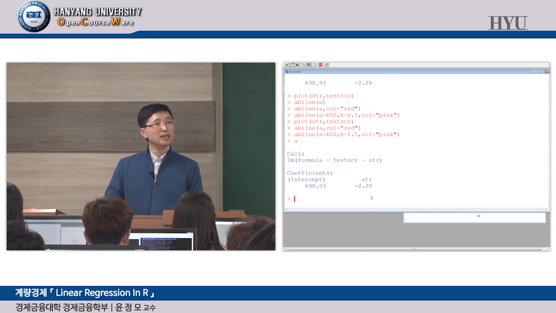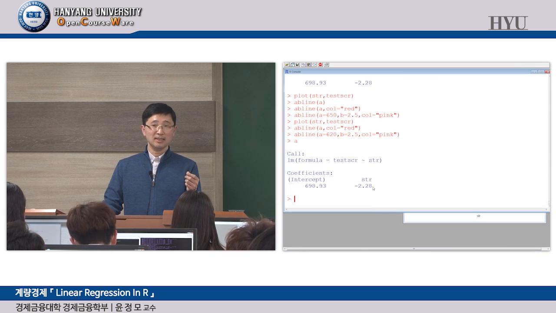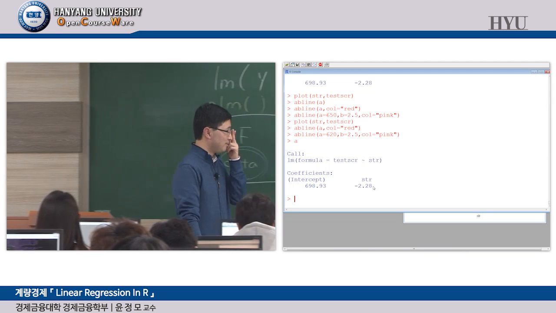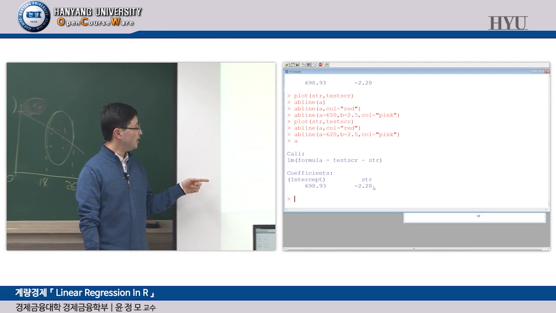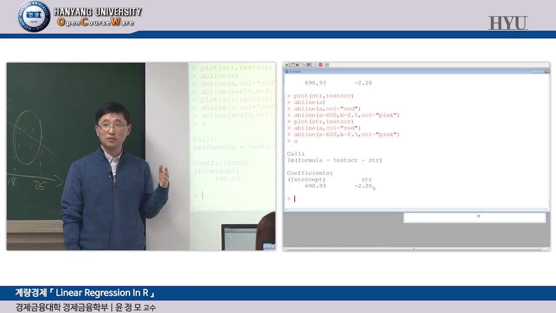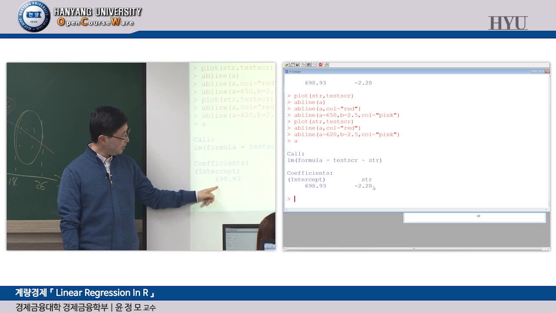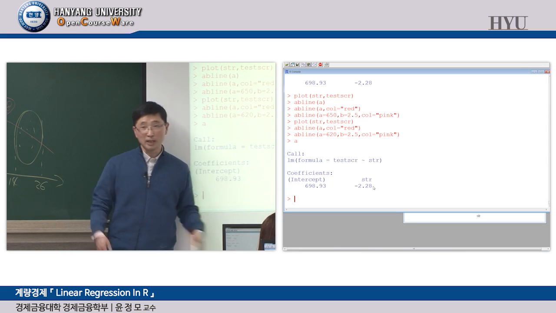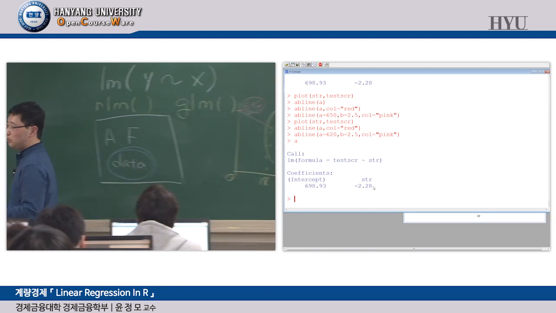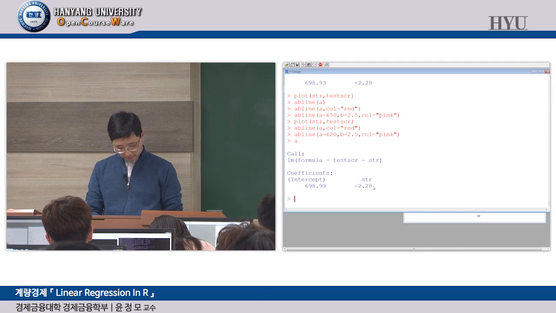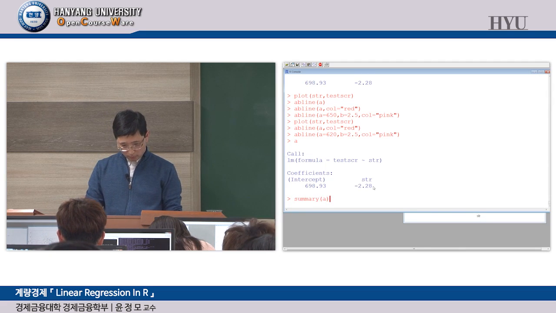And my second point is, a is an object you just created, and it saves everything that comes from this lm function, the regression function. R is some kind of minimalist. It doesn't want to show you a lot of information unless you ask it specifically. So right now, if you just type a, then it shows the intercept and slope. That's it. So if you want to know more, then you have to ask more. There are a lot of functions you can ask. One convenient one is summary.